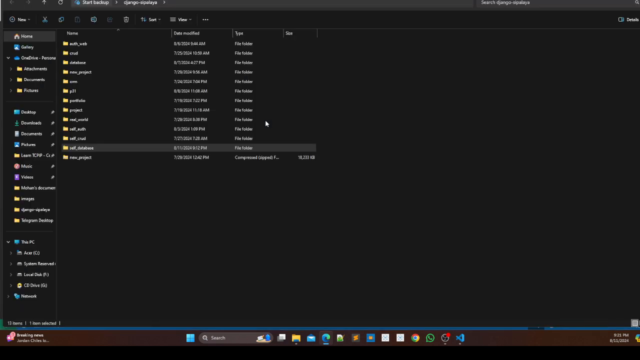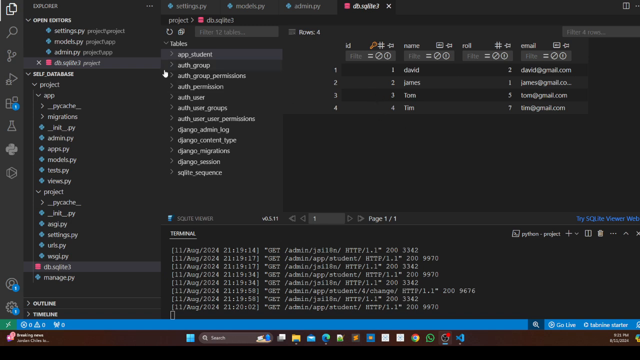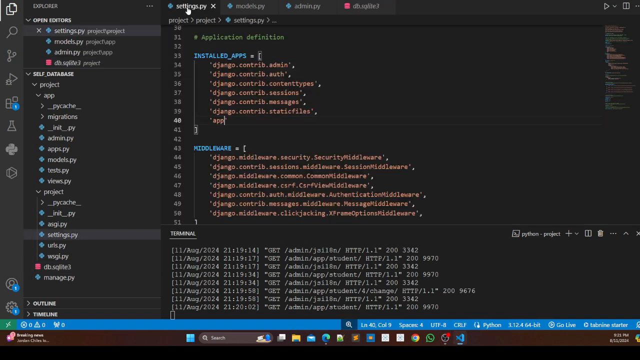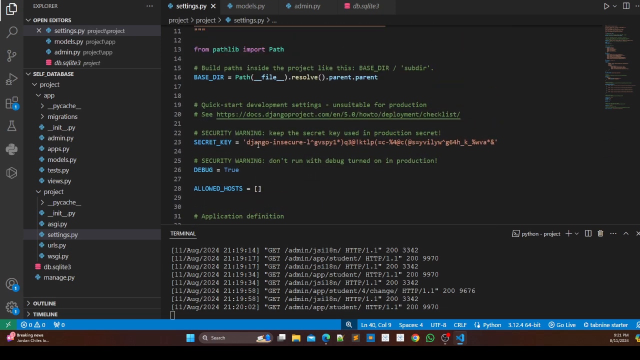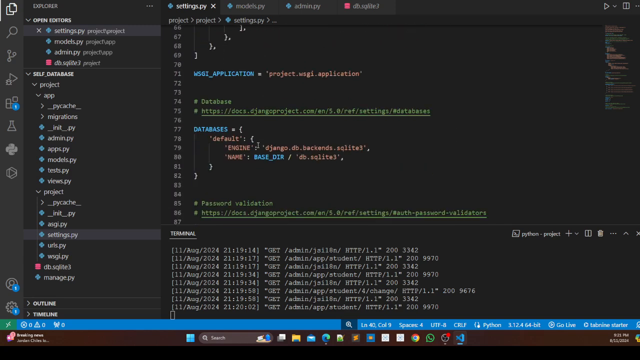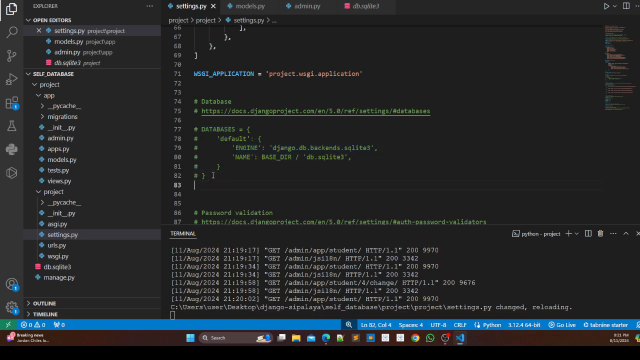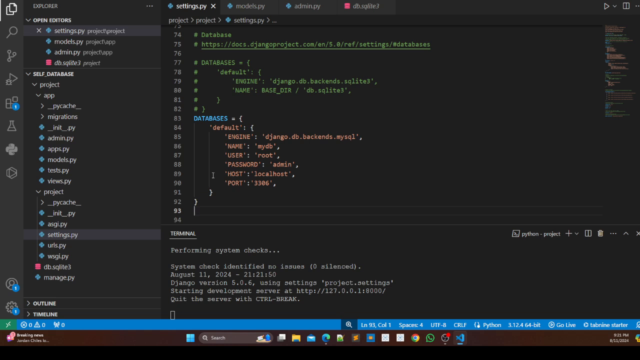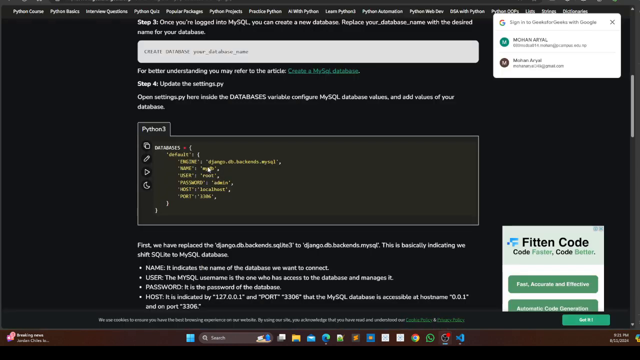After copying all this code, go to your settings.py. In settings.py there is a section for database. Let me search that. Here is templates, here is database. Remove this database or comment it out. I just commented it, you can remove it also. Then I paste whatever I have copied from this.